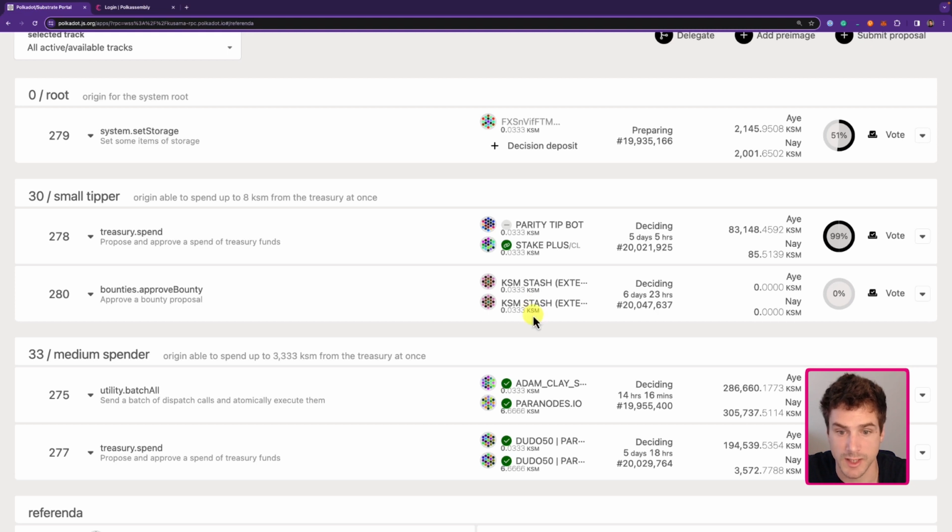But the two accounts do not need necessarily to be the same. As you can see here, there are different accounts that place the deposit. It's important to notice that the amount of the decision deposit is track dependent. So in different tracks, you will need to deposit a higher amount if the track is for higher spendings. For example, here, the small tipper is just for 8 KSM and the deposit is very small. But for example, the medium spender, where the spending amount is definitely higher, will need a higher decision deposit.